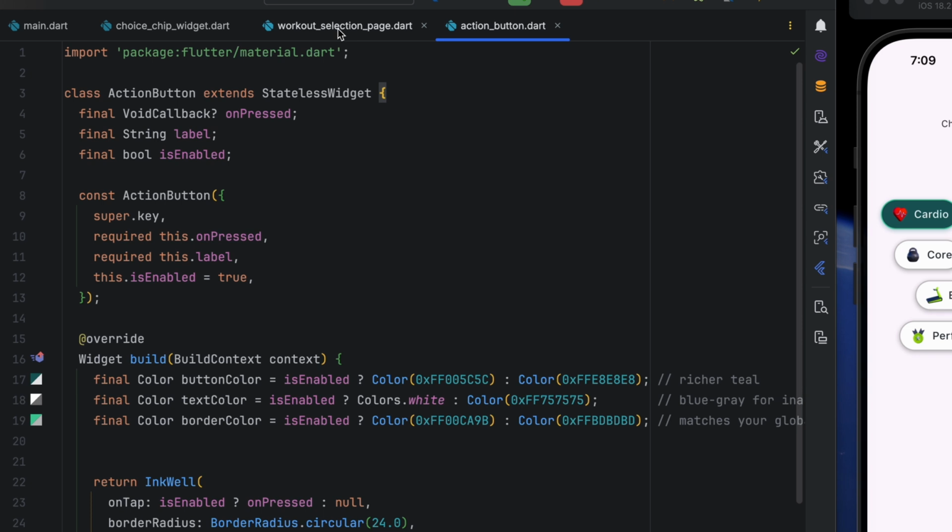Next, we have label, and this one's a required parameter. It's a string that determines the text displayed on the button itself. Finally, we have isEnabled, which is a bool and has a default value of true. This parameter controls whether the button is currently active and can be interacted with. If you set it to false, the button will typically appear visually disabled and won't respond to taps.